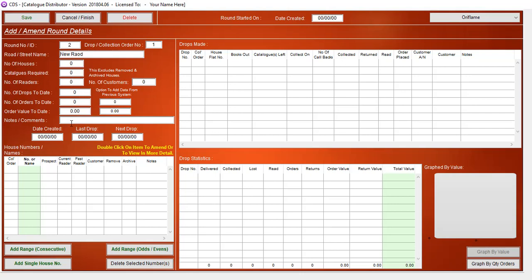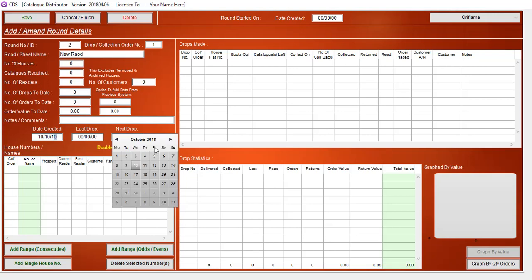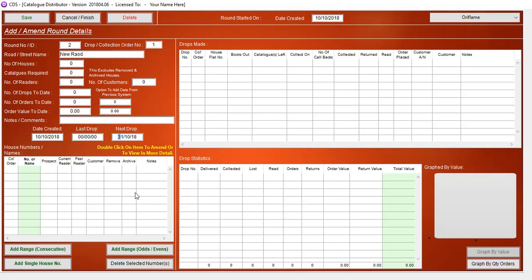So the next thing that we need to enter is the date that we created this round, so we'll say it's today, and when are we going to do the next drop. Generally, let's say we're going to do this in 3 weeks time, so 1 2 3, we'll do the next on the 30th.